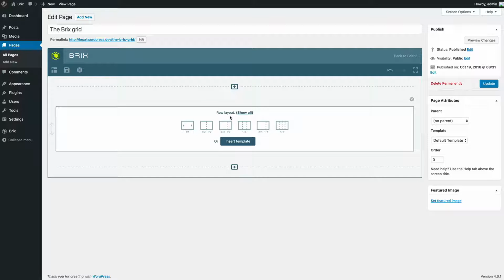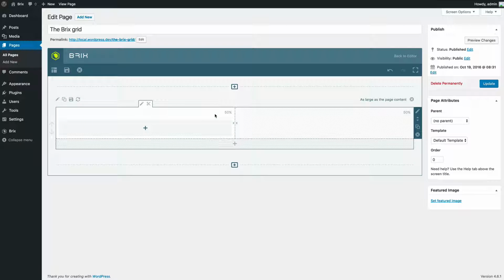So let's begin adding a new row with, let's say, 2 columns, for example. We're going to choose a 1/2 layout. So you see the percentage here, 50%, 50%. And inside each and every column, you can add new content. For example, you can create a text block, which is the very basic block we put at your disposal.